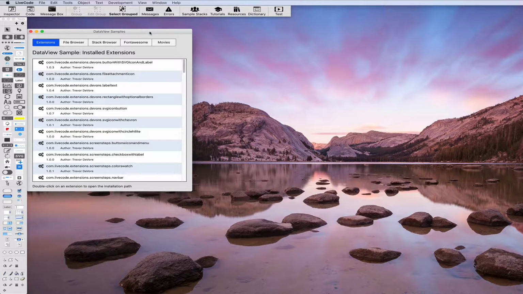Hi everyone, this is Trevor DeVore with Screen Steps, and I wanted to show you a plugin that I've been working on for Levure applications. It's a plugin that you can open in the IDE, and it will help you browse your application, see what all the different scripts and user interface stacks and helpers are that you're using.